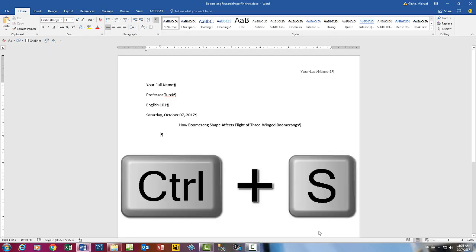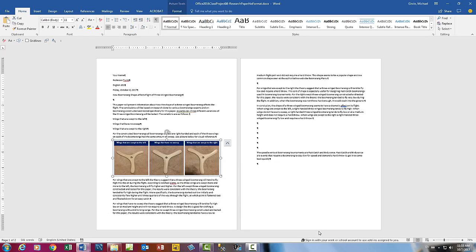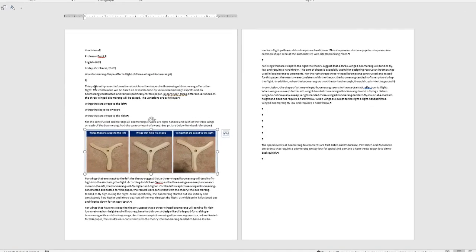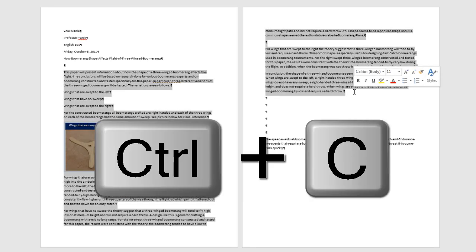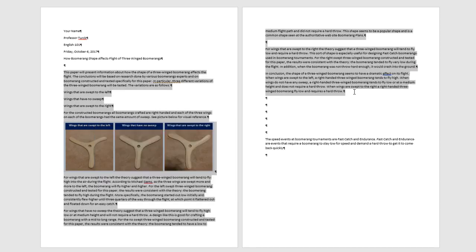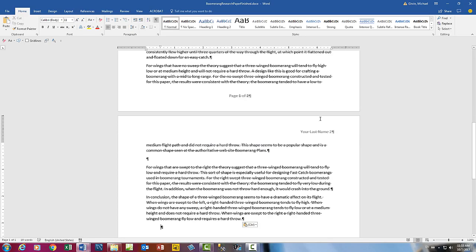Now I'm going to Control S, and I'm going to use Alt-Tab to jump over to our no formatting file. And very carefully, I want to click at the beginning of this paper, and I'm going to come all the way to the end. And before clicking, I'm holding Shift. Now I'm going to Control C, Alt-Tab, and Control V.